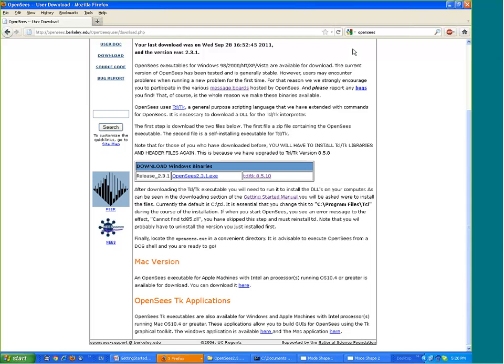But should I download the Tcl/Tk link you have up there? Okay, and even though that's an executable, it'll be able to run on my Mac. Yeah, it will for sure. You just have to install it on your computer. You have to install some DLL files on your computer. So this OpenSees executable works. Yes, that OpenSees thing works. So I'll just download Tcl too.